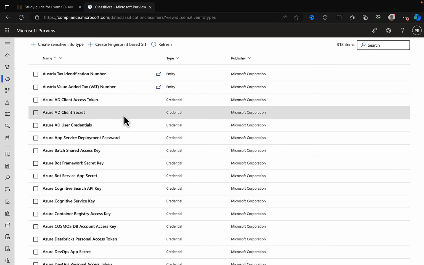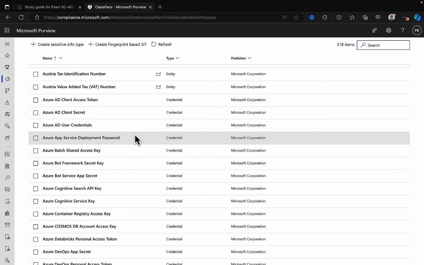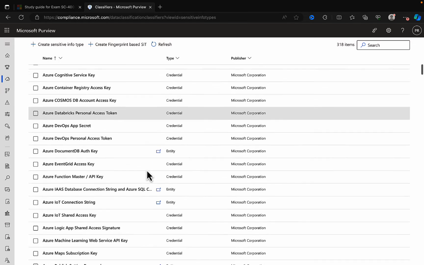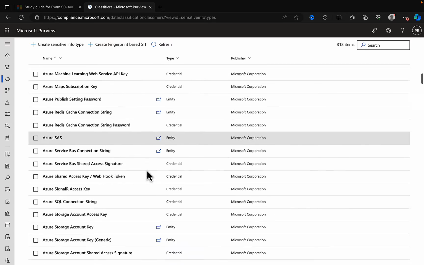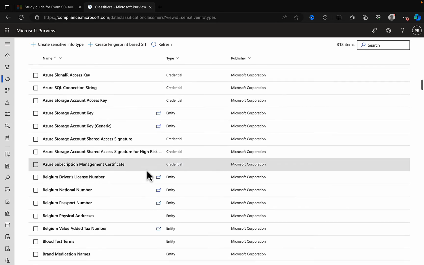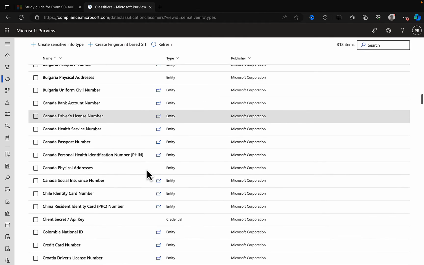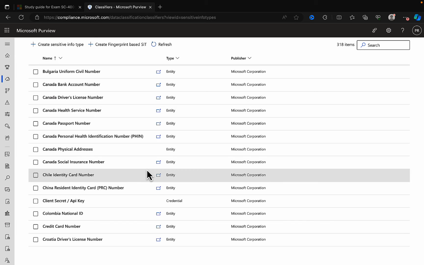So imagine client access tokens or client secrets or user credentials being accessed and processed. Certain triggers can be triggered, for lack of a better term, and then decisions taken and recorded and viewed in alerts and incidents and so on and so forth. So you can see the sheer scale of what we have available in here. Different countries, there's Belgium, for example, Brazil, Canada. There's a very good chance that what you need is going to be available in these sensitive information types.